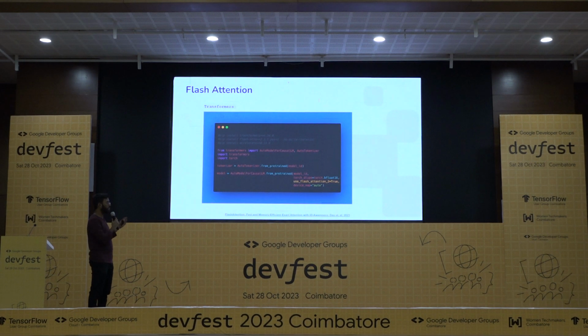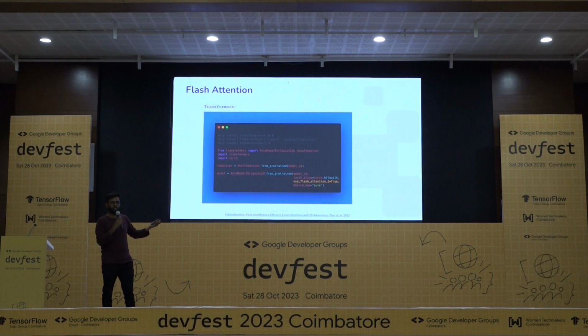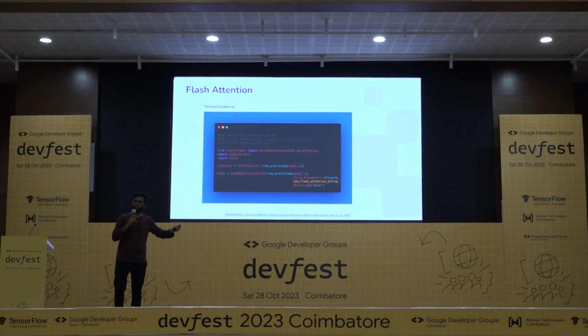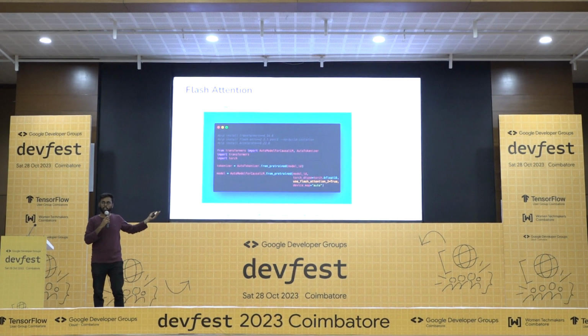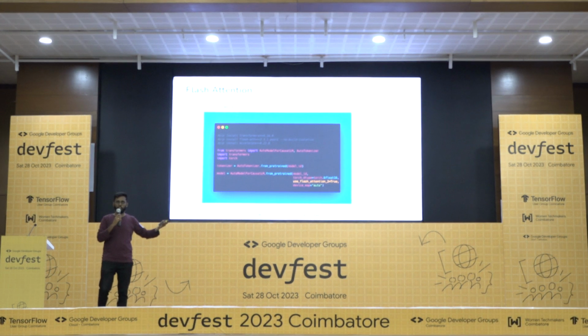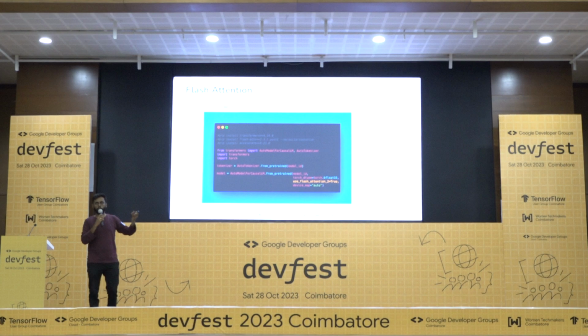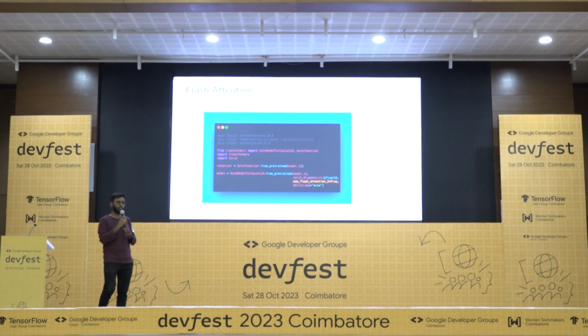Currently it's mostly the de facto way to train an LLM or run inference on an LLM. It has become the de facto way because of its advantage: we can fit a lot more sentences into the model with a lot less memory.